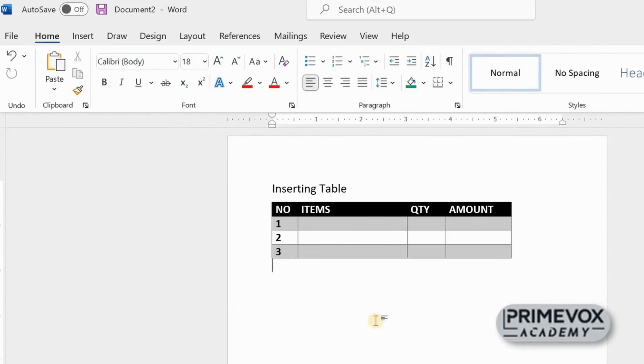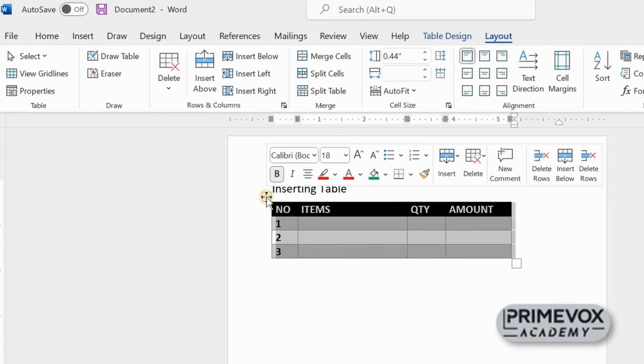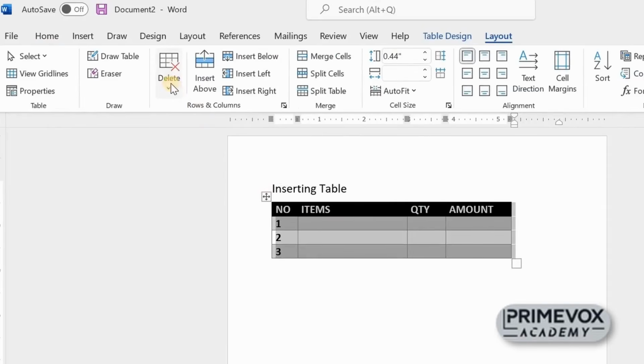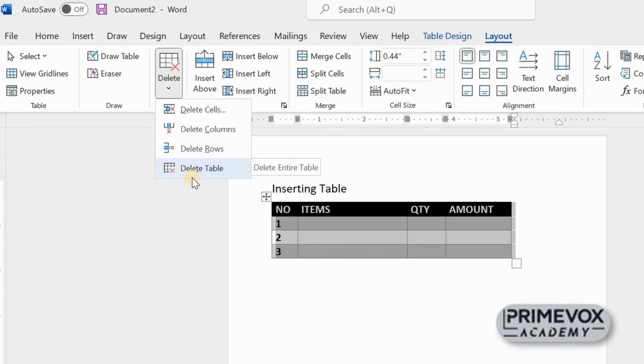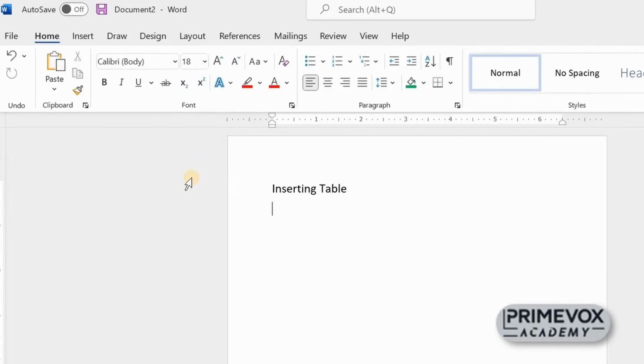And just in case you want to delete the entire table, you can just click on this to activate this table, then come to the delete and press delete table. You can as well use the keyboard by pressing delete.